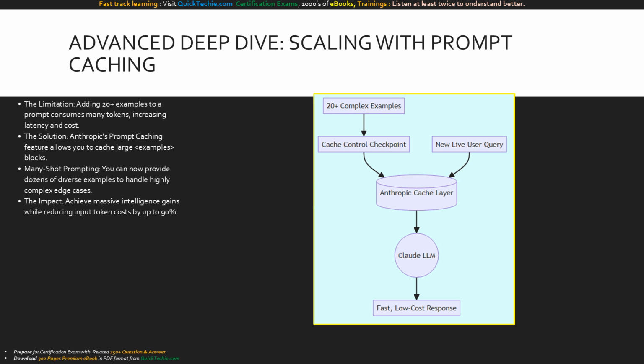But with Claude's prompt caching feature, you can place a massive examples block at the top of your prompt and cache it. Subsequent API requests only process the new user input, pulling the examples directly from the cache. It's a game-changer for enterprise deployments, allowing you to fine-tune Claude's behavior using dozens of examples while cutting input token costs and response times drastically.